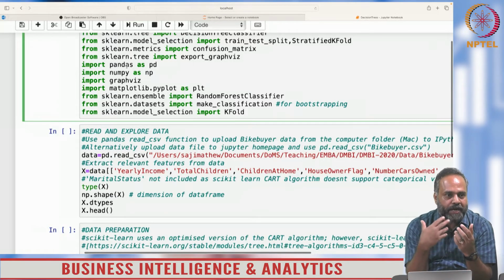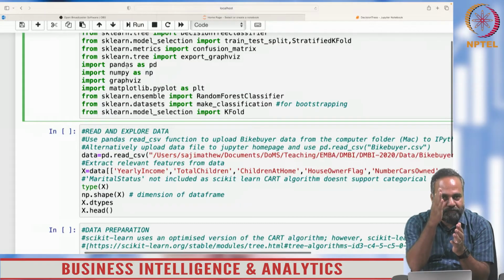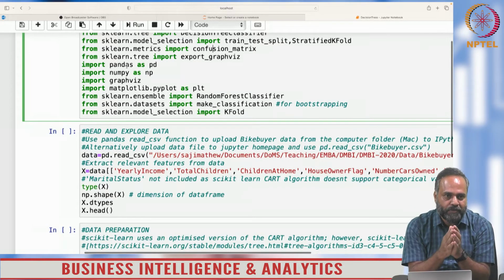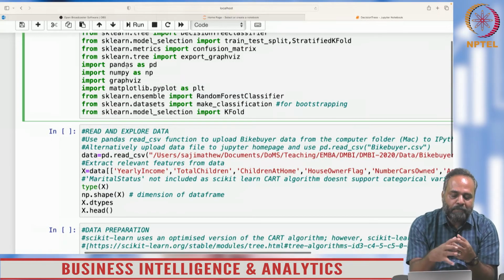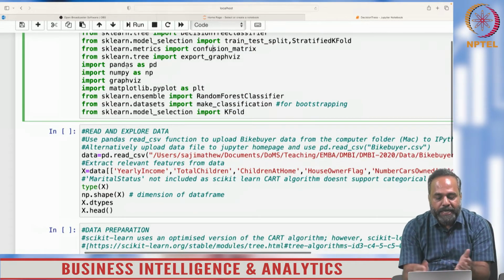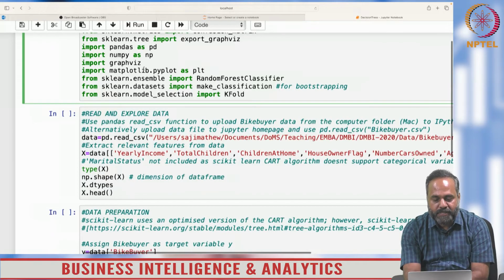Numpy is basically for arrays or algebraic operations, pandas for the data frames. You can actually work with tables of different columns having different data types. That is a data frame. So if you have to call a table of data with multiple data types and work on them, you need a data frame. Pandas provides that. Numpy, and the graph is, as I said, for visualization, and matplotlib is also for visualization.